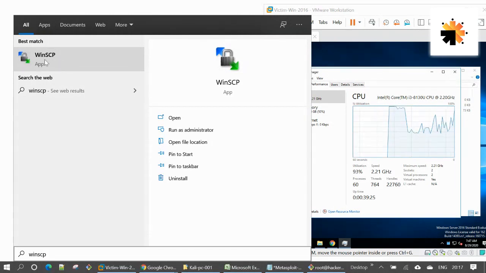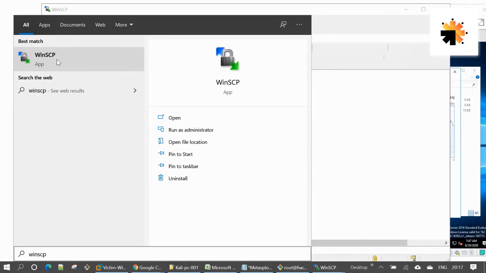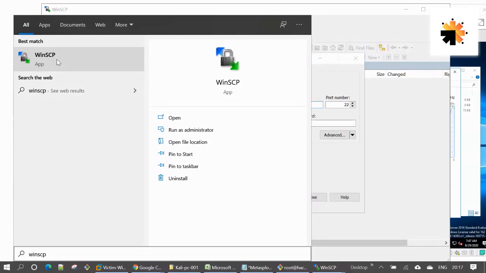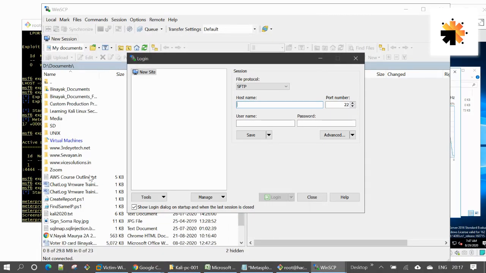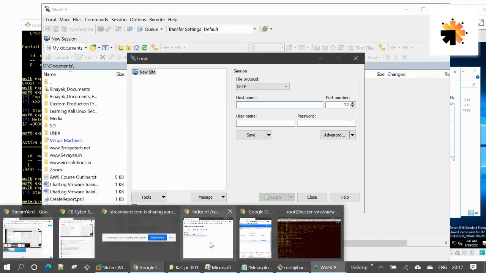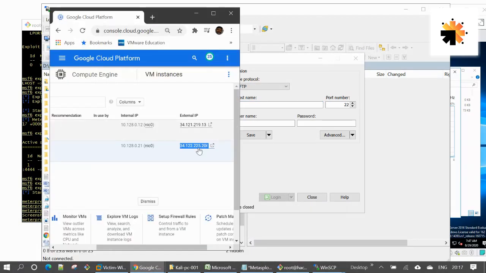Yes, you can open the webcam of the victim, but this is a virtual machine. I cannot open the webcam of a virtual machine. Got that? We'll exploit a Windows system using that. Relax, we'll do that. Okay, so we will just access this IP address.